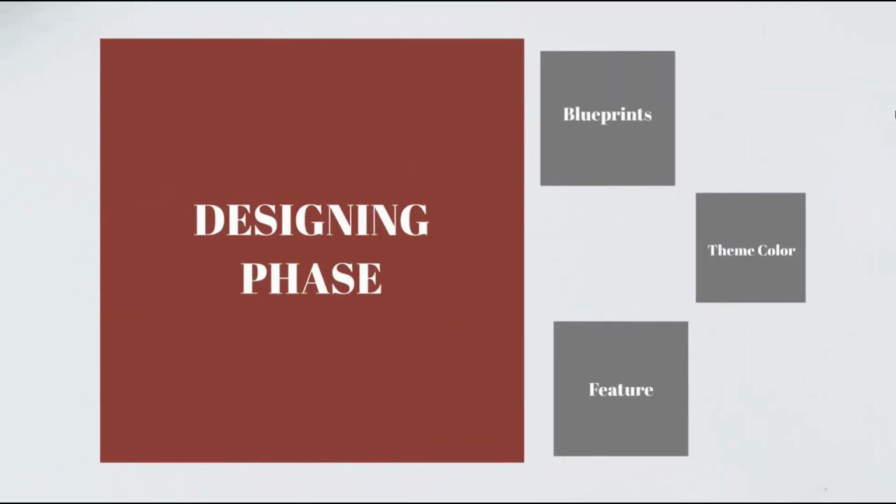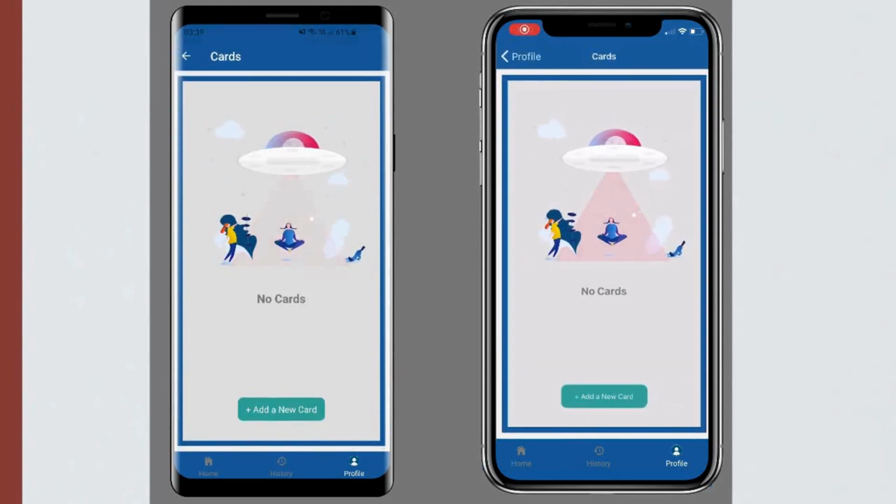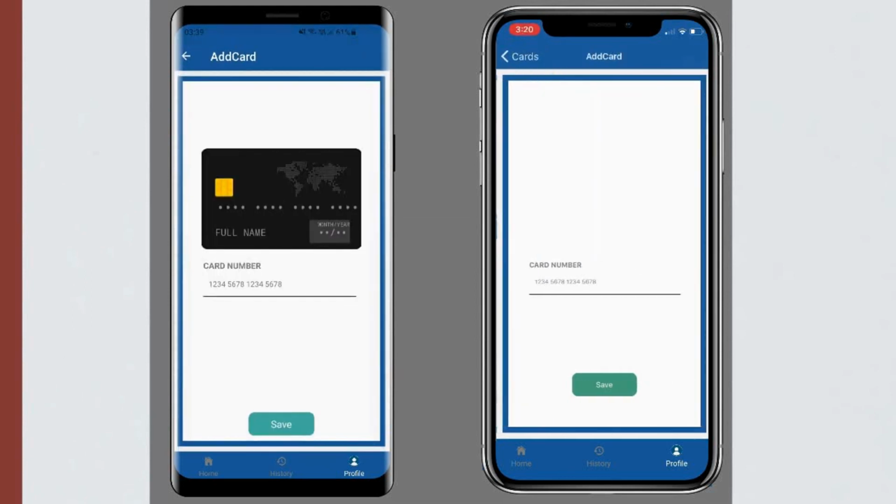Finally, we will look at one of the features, demonstrating the adding of a credit card. In the profile screen, click on My Cards. This user doesn't have any cards yet, so let's add a new one.